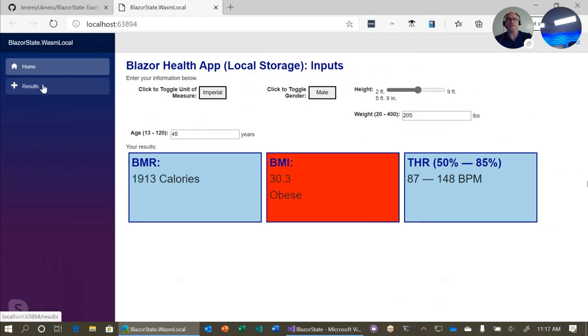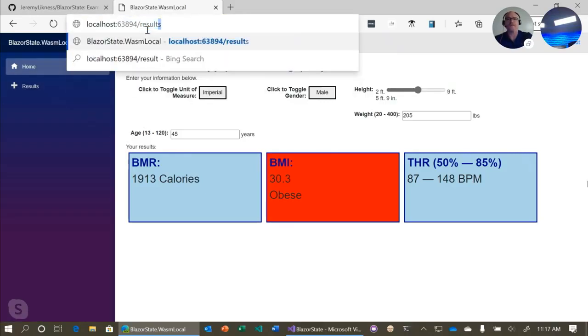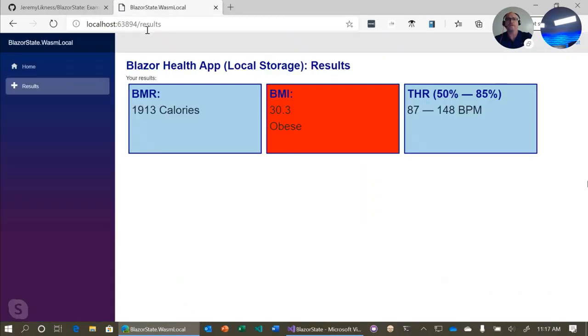And then I'm going to go to the results. You can see that is consistent. We'll force a refresh, and it still retained those same values. Now we're getting somewhere. I'm going to force the navigation here to results, and it's preserved that value.